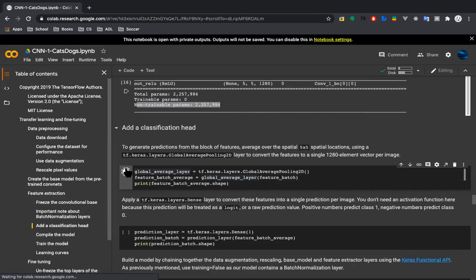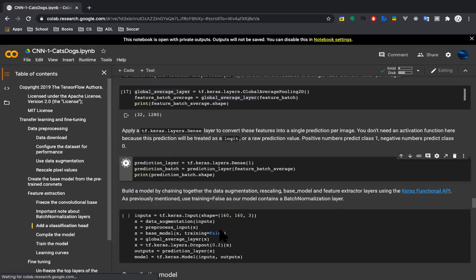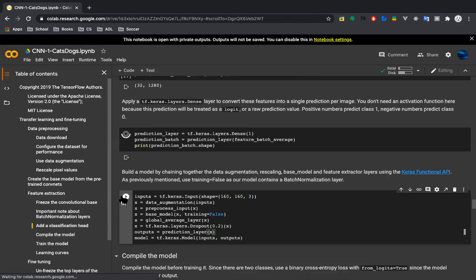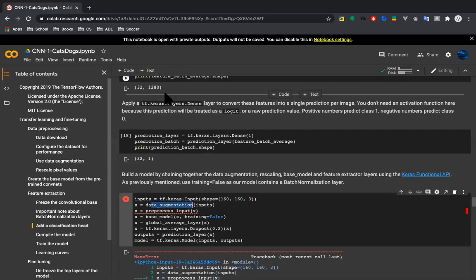So this is just adding an average pooling after. We want to add a couple of layers after this base model, and this is essentially what the code over here is doing. And this is chaining our data augmentation methods we had above.